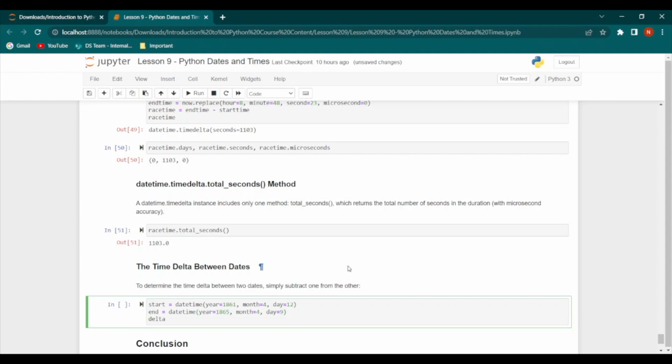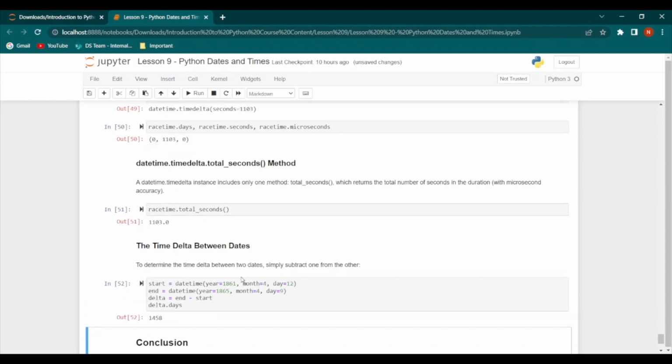Then we have delta equal to end minus start, and then we have delta.days. So when we print this, it gives us 1458. So it basically subtracted the start from the end and then gave us the number of days, which is 1458.